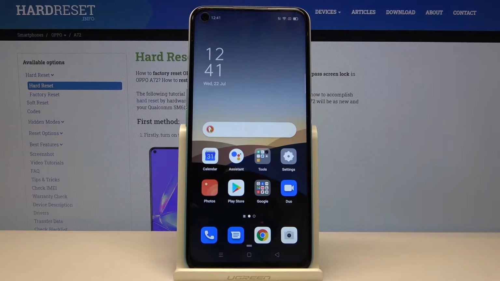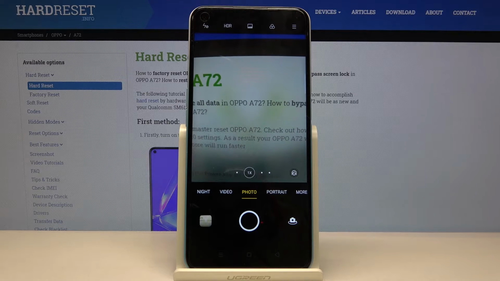Welcome, here I've got Oppo A72 and I'm going to show you how to use the camera pro mode on this device. So at first you have to tap on the camera button here to open it, and as you can see for now we are in the standard photo mode, so let's change it.